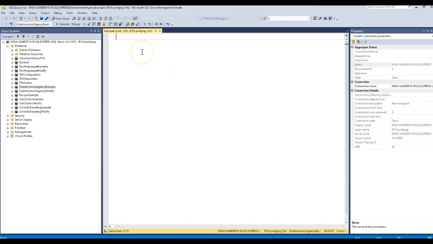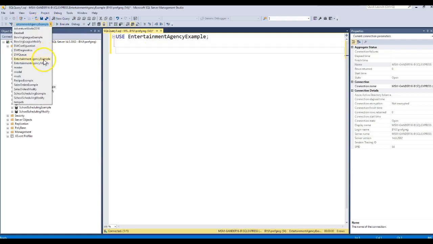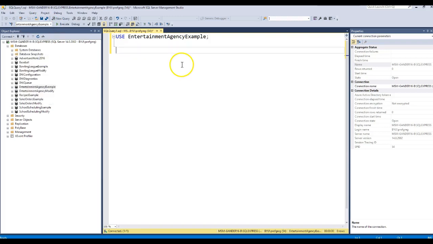Now, one thing you need to do is make sure you are always using the right database. So you could say USE and then type in the database name and put a semicolon. And that's one way to make sure you're always using the right database. Another way to do it is by coming to this drop-down box and choosing the database you want to use. But make sure you're using the right database.